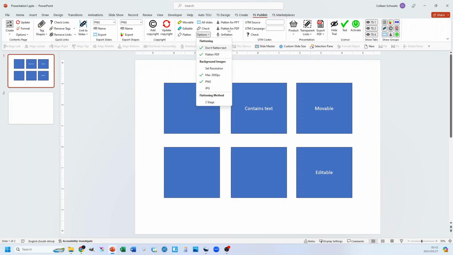Then you will export all your slides as images and then insert them, and then you click on the button again and we'll finish the flattening process for you. So that's what that two-stage one is about. If for some reason the flattening process does not work on its own, then you can use that, but it shouldn't be necessary. Okay, so those are all the options that are now available when you are flattening using the add-in.